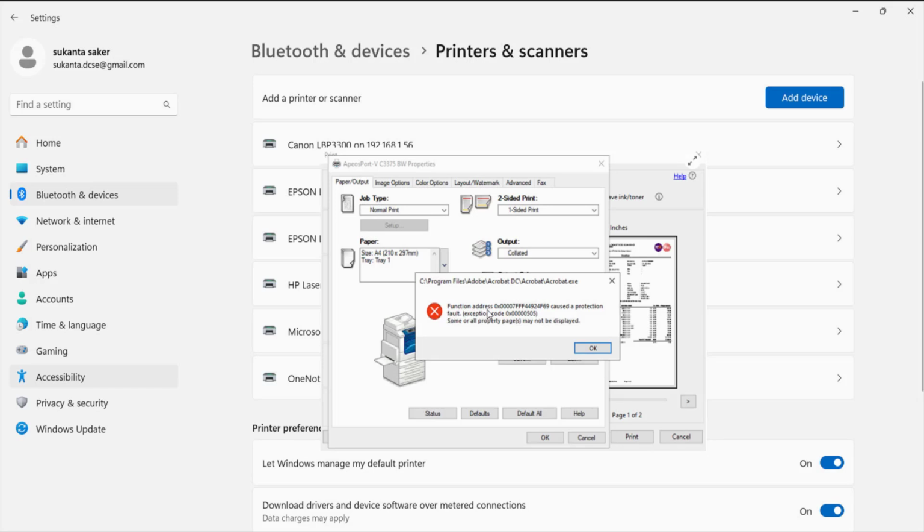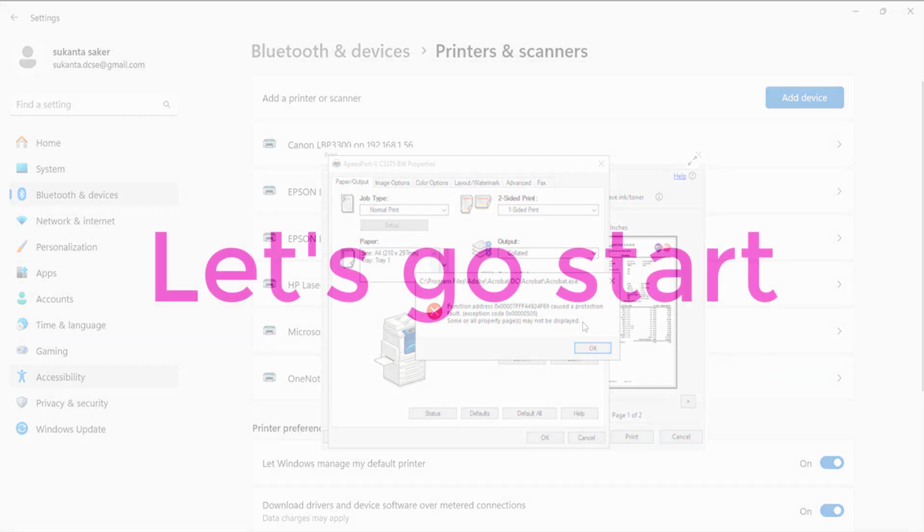Today I will solve how to fix the function address caused a protection fault, printing error 0x00000505 on Windows 11 or 10. Let's go start.